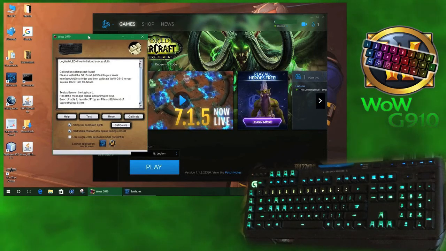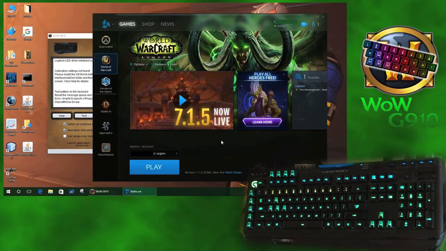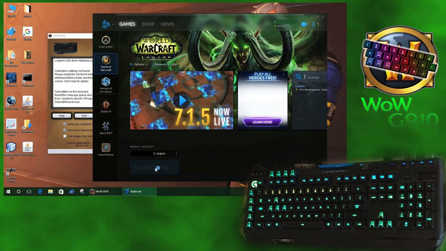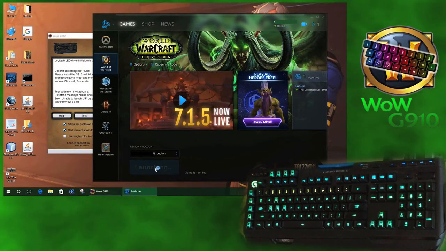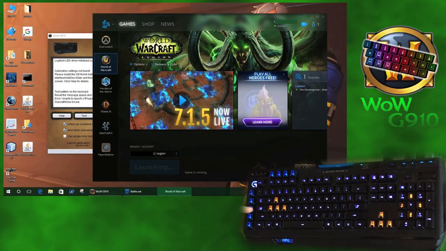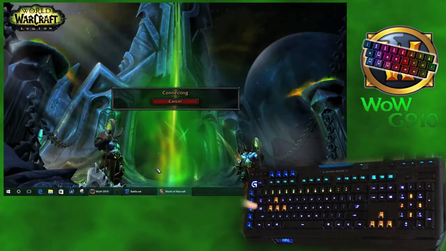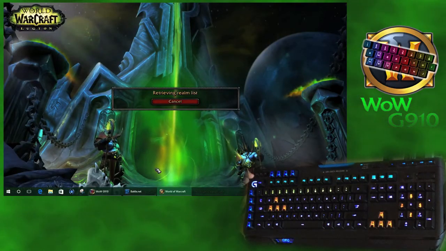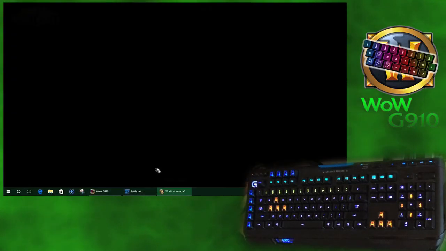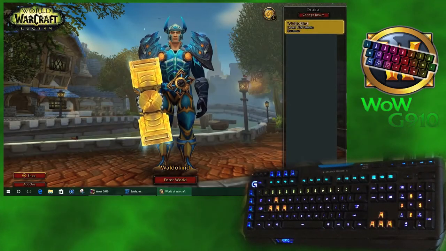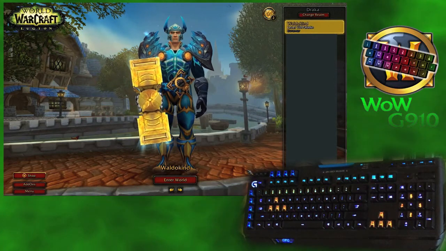The next thing we're ready to do is go play WoW. So let's go over here to the launcher and click play. Now what we should see, LGS will step in and recolor the keyboard. So there's the purple and orange that I set up in LGS, plus now the number keys and the F keys are being colored by WoW G910, the application.